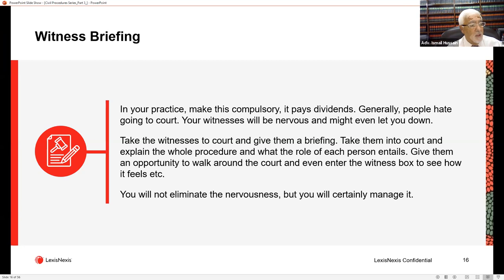Now, I can tell you, when it comes to witness briefing, those countries that use the jury system have made witness briefing compulsory, even to the point where they will simulate a courtroom in the office and put the witness through the paces. Because how a witness performs in the witness box makes all the difference to a jury.